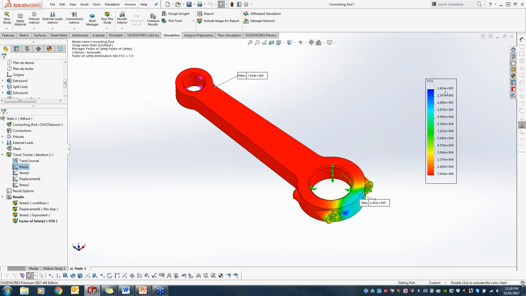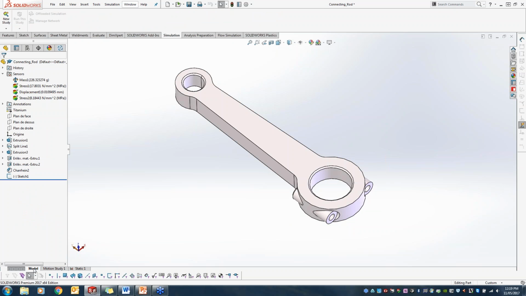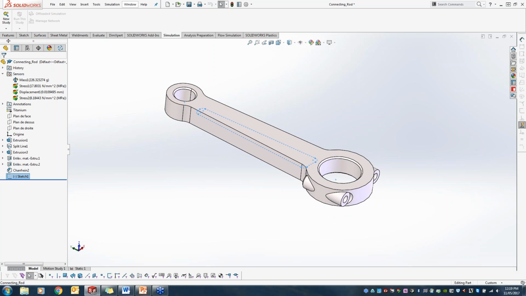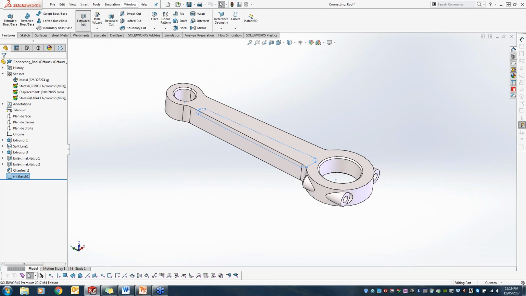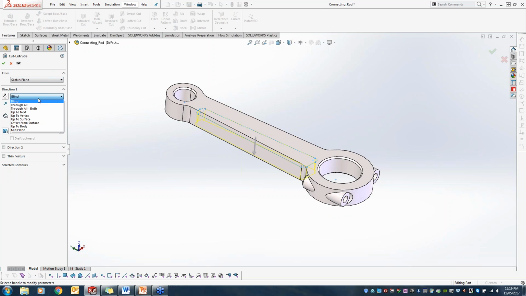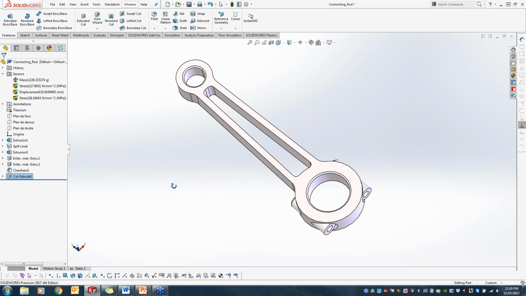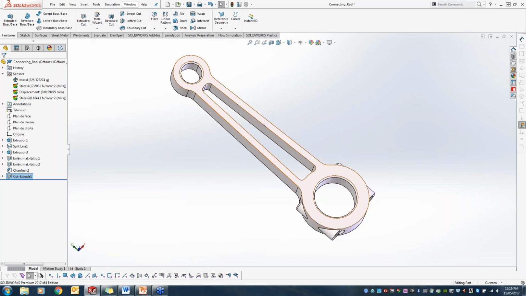My stress is not really high, and I have a very good factor of safety. Then I'm going to the next stage. I would like to remove more material on this model. For that reason, I have a sketch here, and I would like to convert it to a cut extrude, where it's going to be through all in the first direction and through all in the second direction. Clicking OK, I have cut this slot on my model.